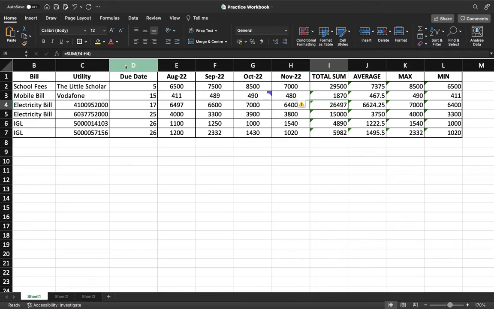In the next cell it is E4 and H4, and next one E5 H5. So it has automatically taken up the next row and calculated the values. So this is called referencing.